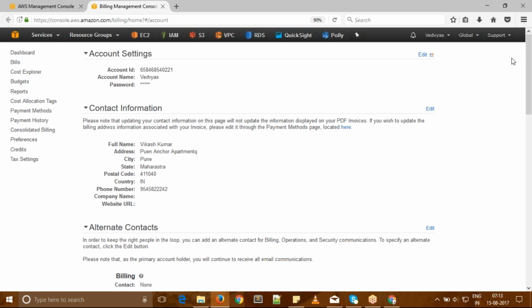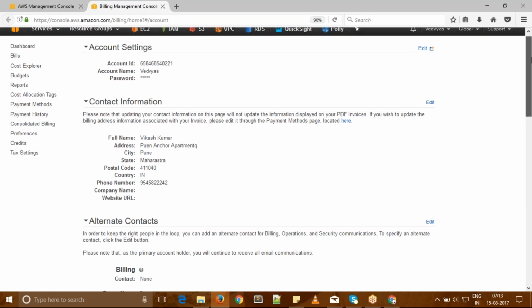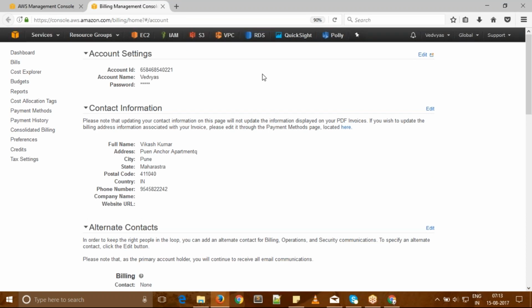Okay, so here is the session, and this is the account detail, and this is the account ID. So many times you will need to provide the account ID, and this is the place from where you can get your account ID. And if you want to change the password, here is an option to edit so that you can change the password.